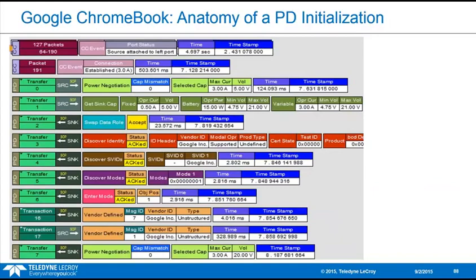Then there's some additional proprietary messages sent by the Google Chromebook. Not clear what these are doing, but then the Chromebook issues a new request. He wants to renegotiate for more power. So he knows what the brick can provide now. He requests object 3, which is 3 amps at 20 volts. And that's it. So the CC line goes quiet after this.